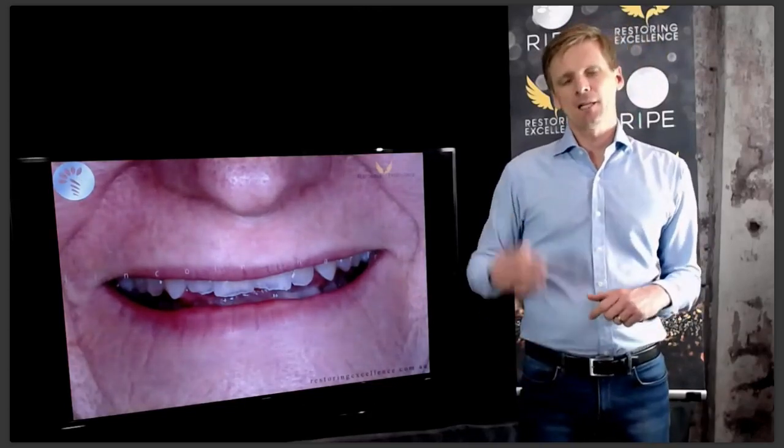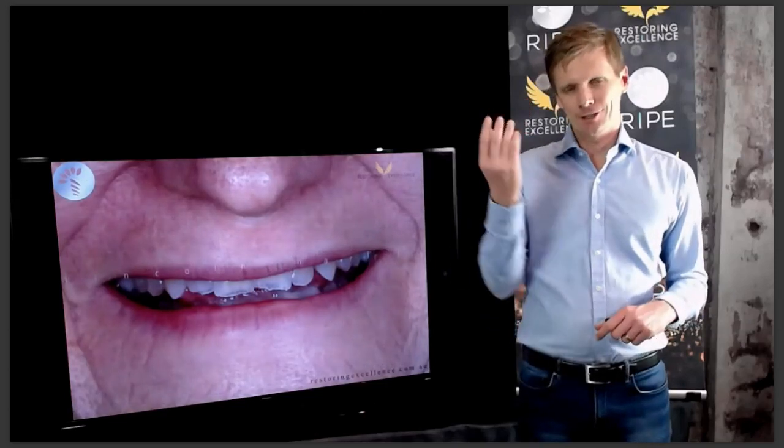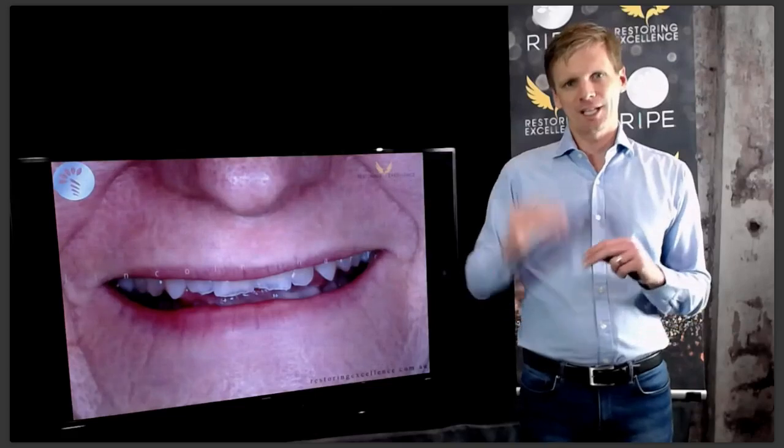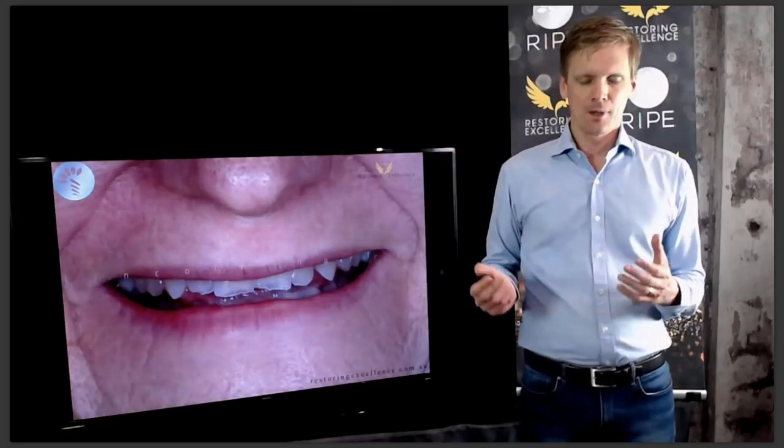What often happens with these patients, they wear the back out of their teeth until the enamel on the front is so thin, and then the enamel snaps off and their tooth suddenly looks much shorter. This lady hasn't got to this stage.